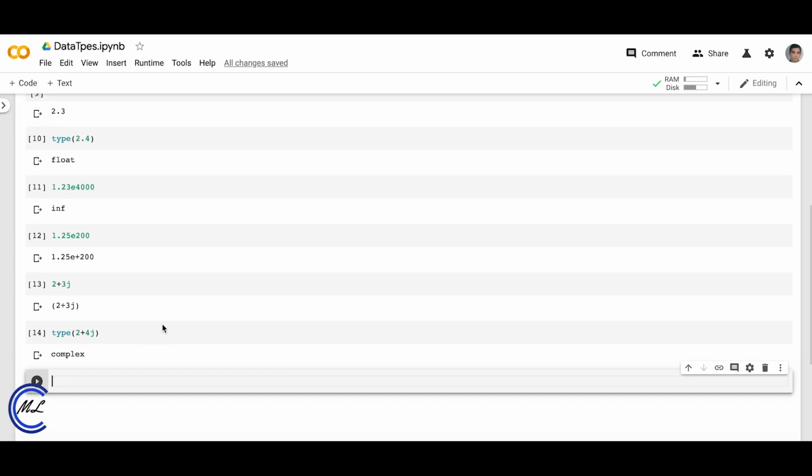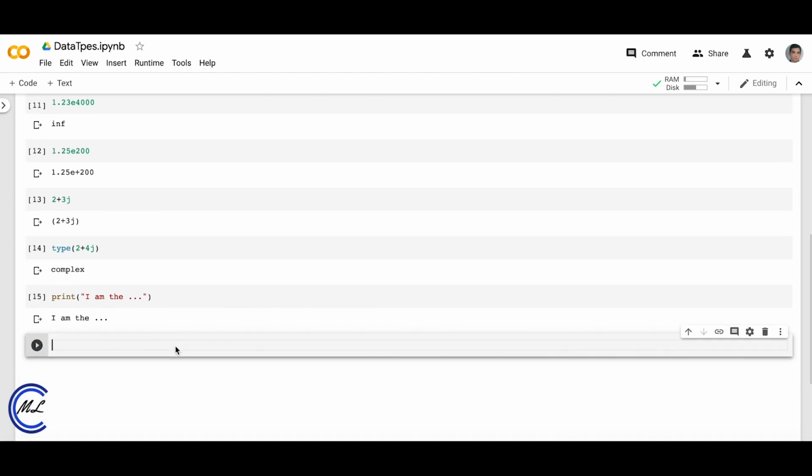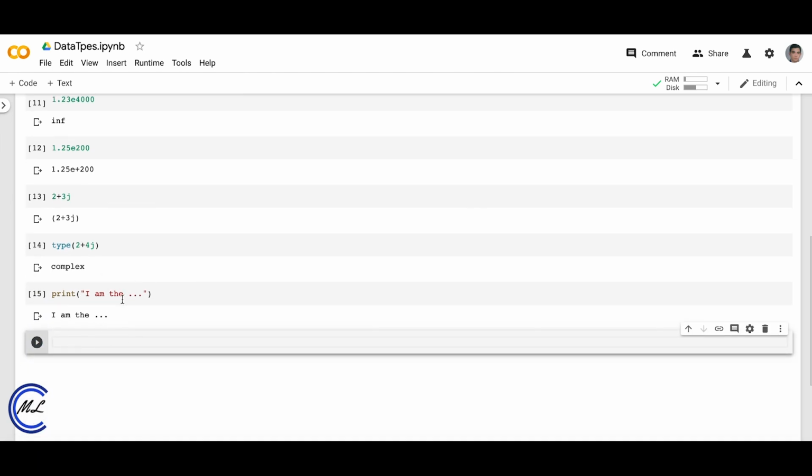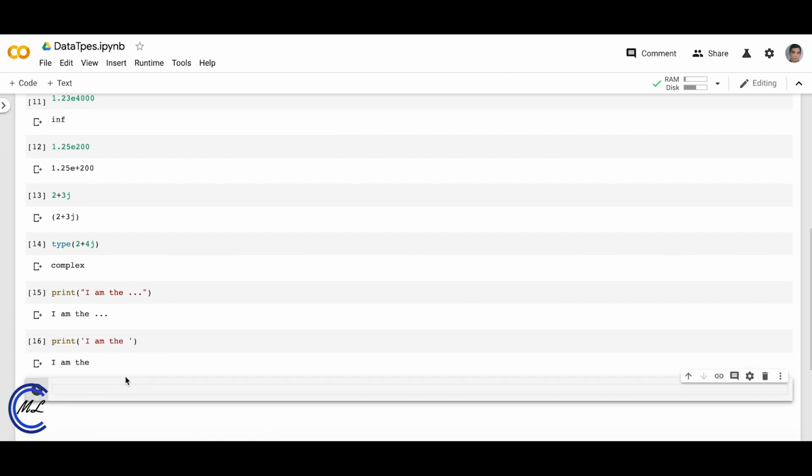The next type of data which we usually use is the string type. For strings, we just do print and put it in double quotes, I am the blah blah blah. If you print it, you can see it is written here specifically. It doesn't matter if we use double quotes or single quotes, we can use the single quote. It's basically the same thing for strings.